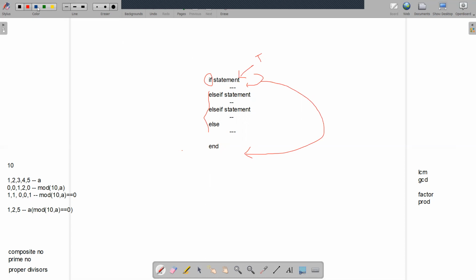But if it finds that this condition is false, it is going to take a look at the next one. Else if this statement is true, then it is going to run whatever is inside, and then end. But if this is also false, then it is going to the third one. It checks this: if it is true, then run this, and then end. If all three are false, it is going to run whatever is in the last statement. It is not going to check any statement now. If these three are not true, then it is going to run whatever is in the else condition.